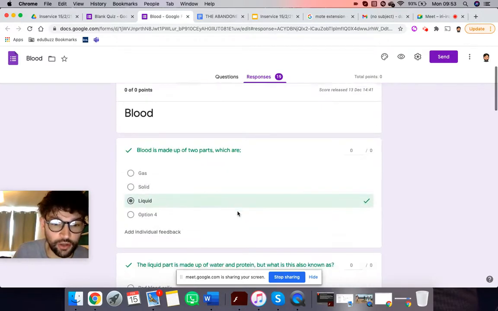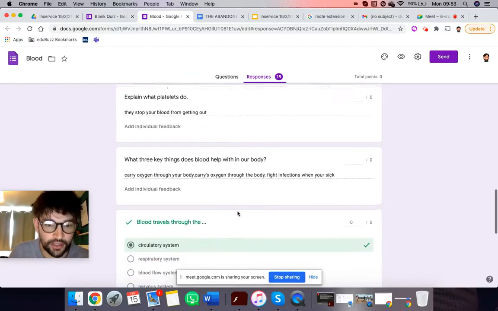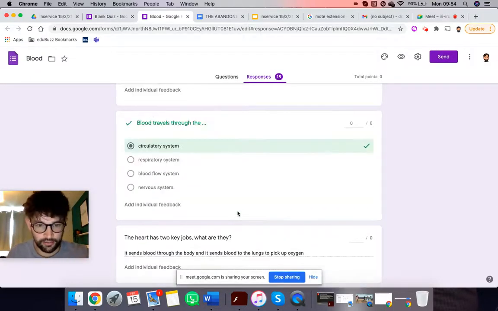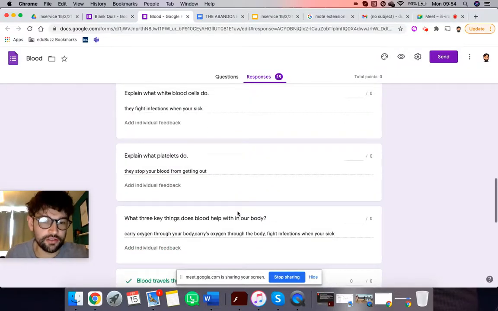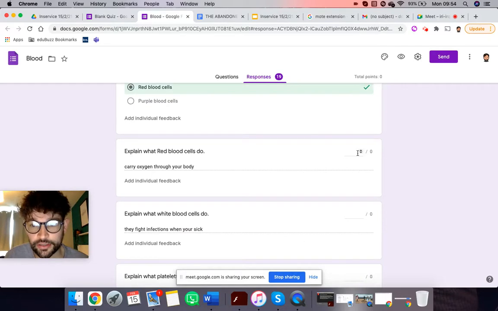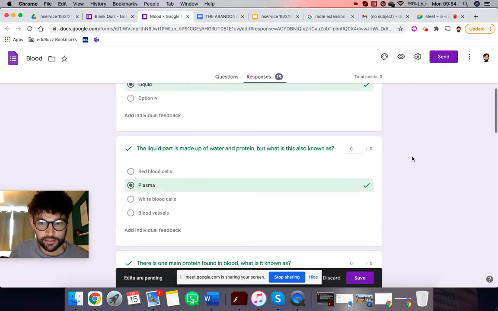So you can look at it on a question by question basis, and you can see how the correct answers show up in green, and the short word answers need a little bit of assessment. And this is also where you can add in the points. So for example, explain what red blood cells do. If they've got that question correct, you can add 1 point. Okay.